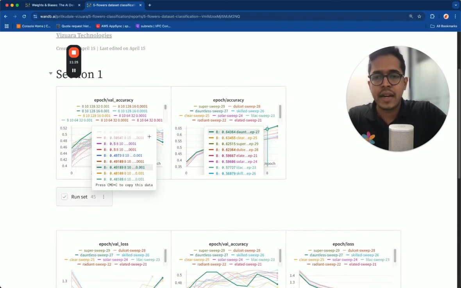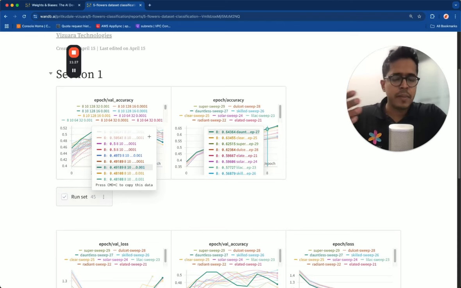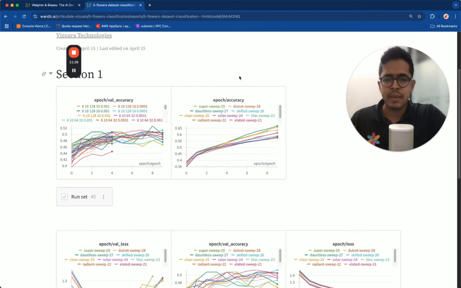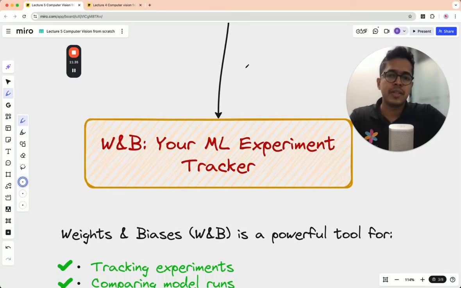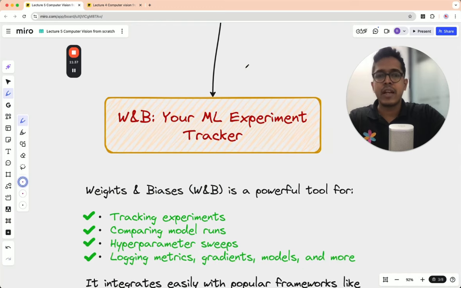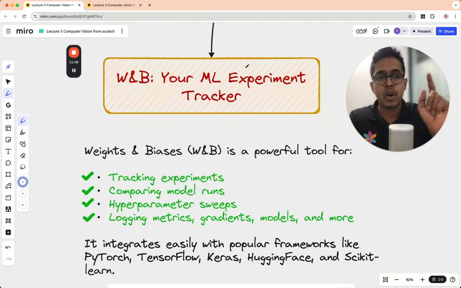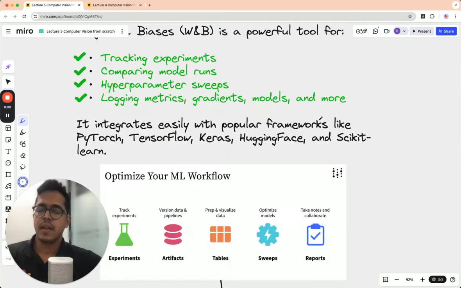These plots are interactive. I know it looks overwhelming because there are a lot of numbers going on here, but I'll simplify all of this for you. So don't worry about this. So this is the Weights and Biases platform. I'll first introduce you to this. I'll show you how to connect, and I'll show you how to run your first experiments and log your first experimental results in Weights and Biases, so that this will help you throughout the rest of your computer vision course as well as your machine learning journey.